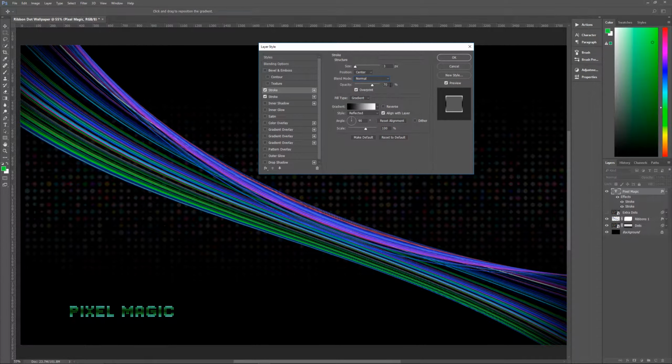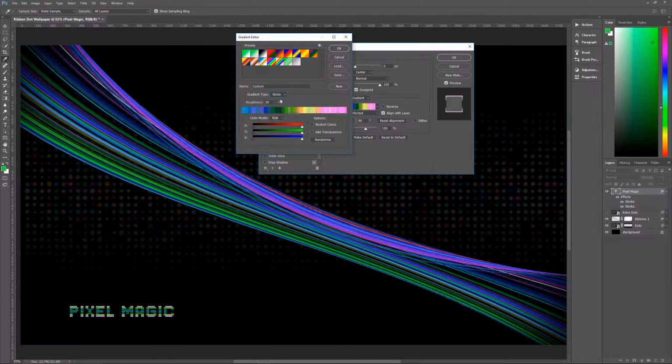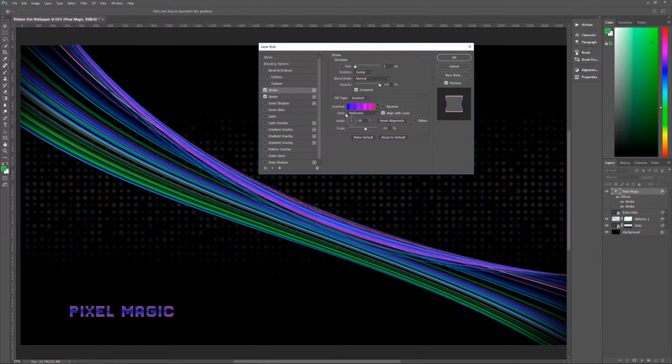Okay, and the opacity that we want is going to be 100, and you want to make sure that overprint is checked. The fill type is going to be a gradient, and we're going to choose noise yet again. So just click here, go to gradient type, make it noise, and what we want it to be is 50% as it is. And then what we want to do is just randomize this. You don't need to change anything, just randomize it until you see some colors that you like. And base it on the colors that you see here and see how it matches up. So let's randomize just a little bit, and there. That looks pretty good. See, it's got a nice little effect in there. So let's hit OK. And the angle, the style that we want is reflected.